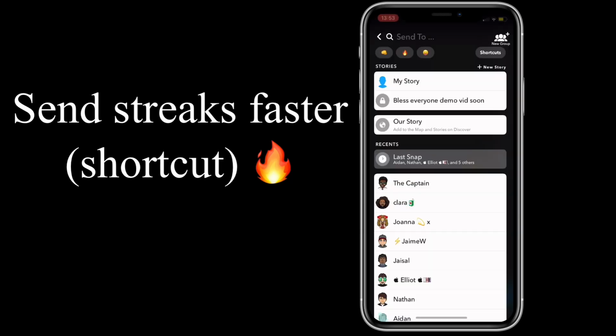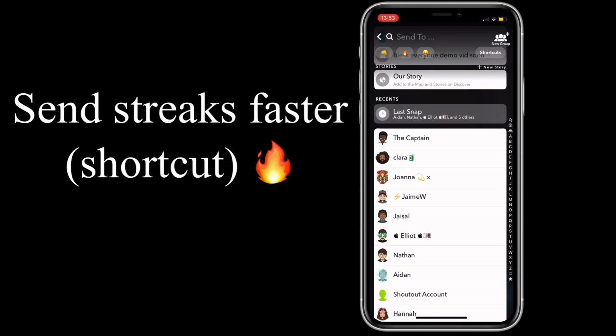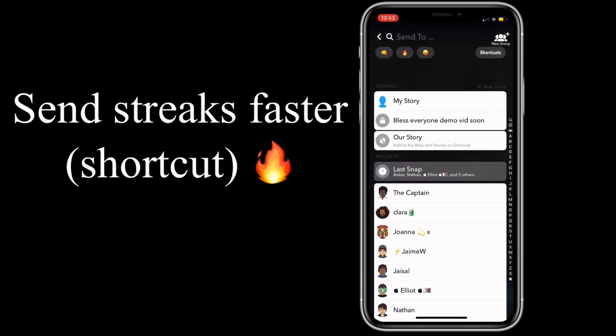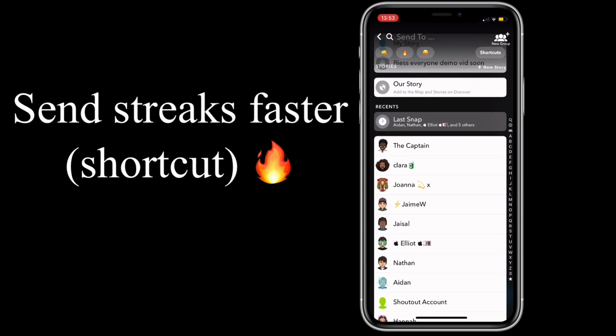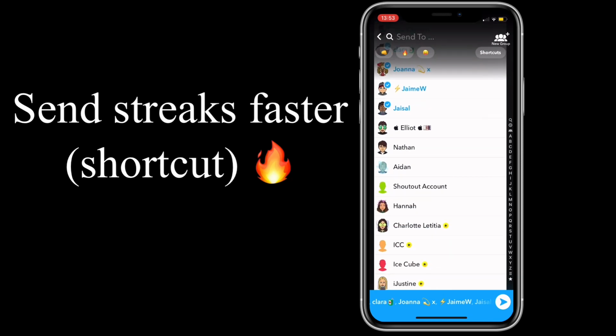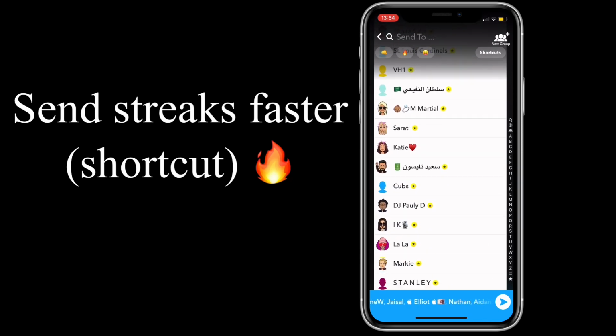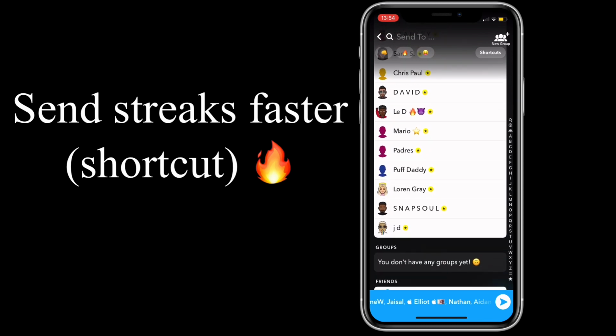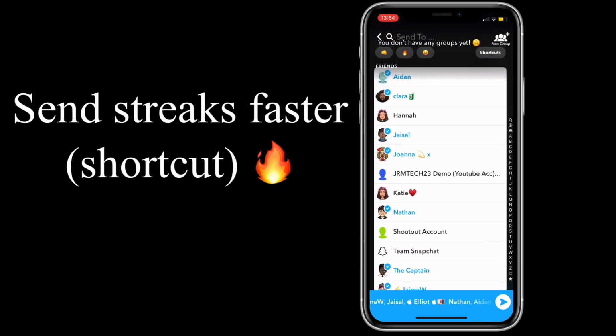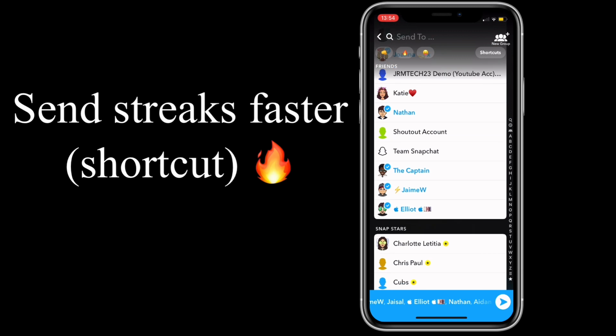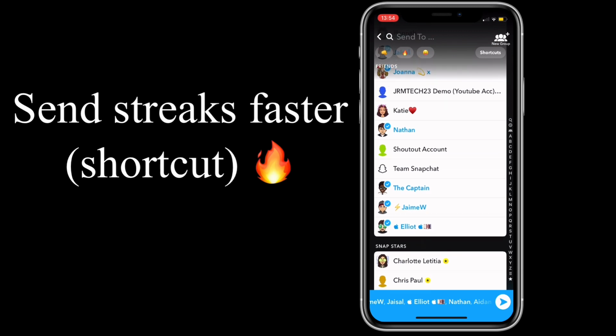So once you have your shortcut set up, you can just click on the shortcut, but you don't always have that last snap button either, or if you do, you might have only snapped to 1 or 2 people, whereas this shortcut shows everyone. You could just add your whole streaks list to it and then click that every time you need to send streaks, instead of scrolling down all of these and working out which people you have streaks with and which people you don't.